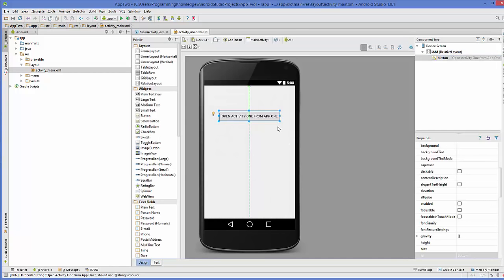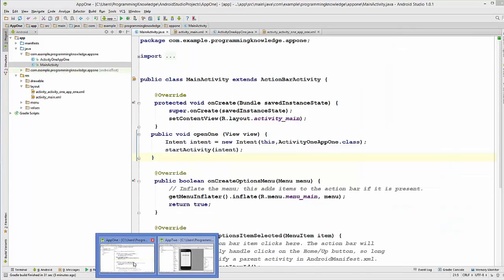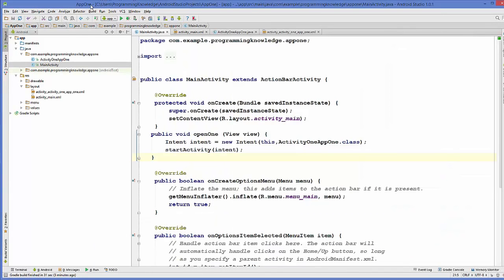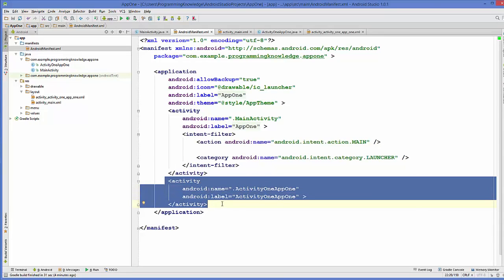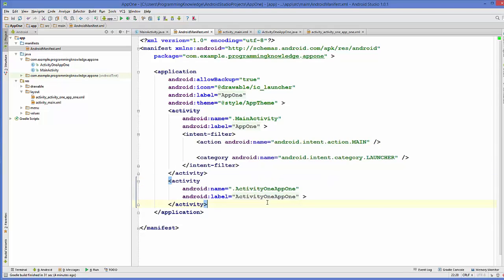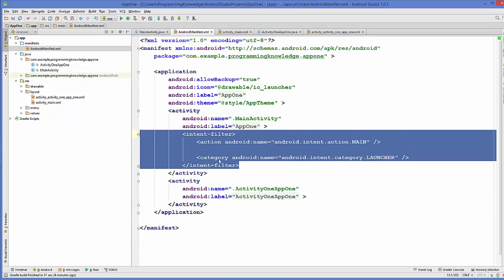So to open activity 1 from app 1 using your app 2, what you need to do is, first of all, go to your last project which you have created, which was app 1, and go to the manifest file here. And in here, whenever you create an activity, you will see here that extra tag is created for your activity. Now, in order to open this activity from your other app, which is app 2, what you need to do is you need to have an intent filter here.